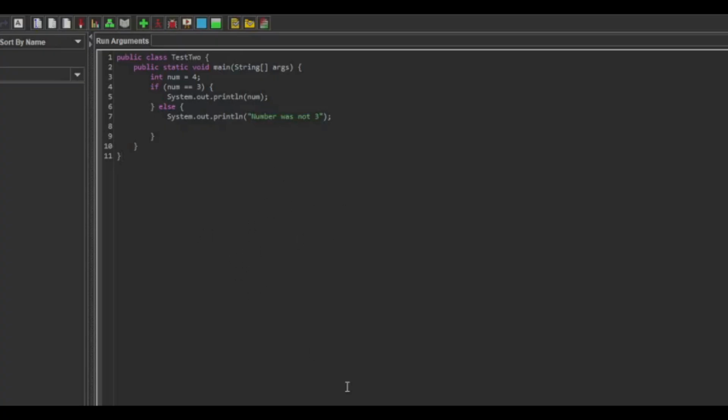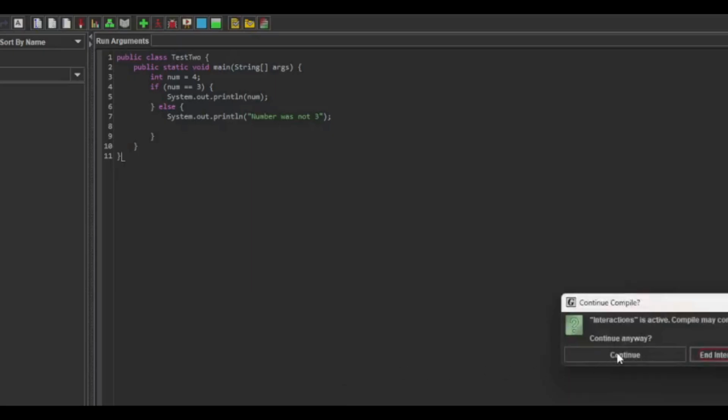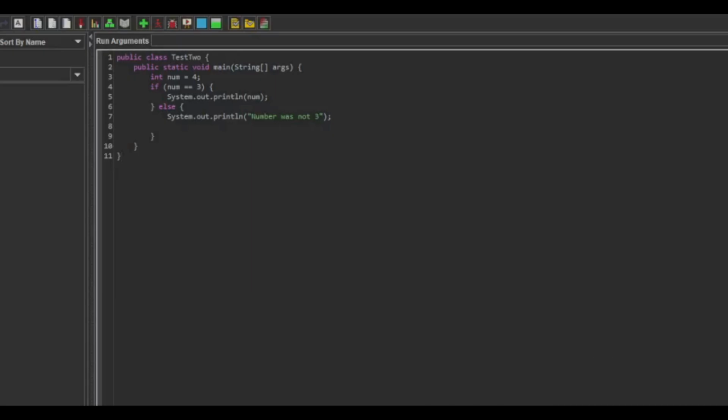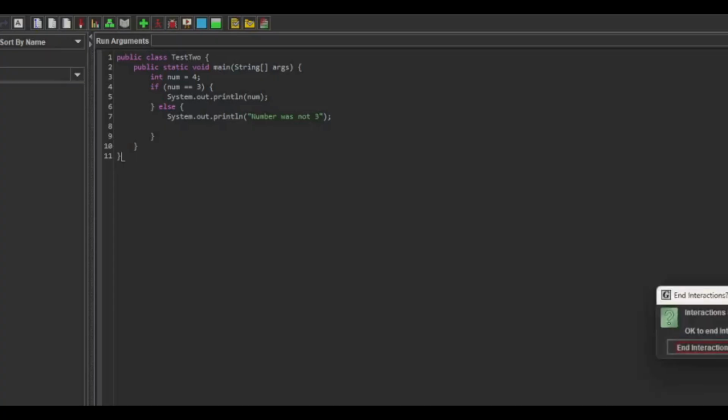So let's save our code. Press B to compile, then throw any errors, and then Control R to run. There we go. And as you can see right now, number was not 3. So what our code did was it stored the value for in nums. It checked right here if num was equal to 3. And since it wasn't, it ran the else section.